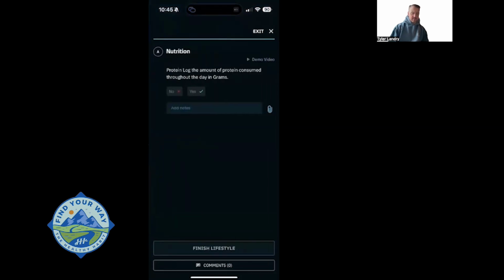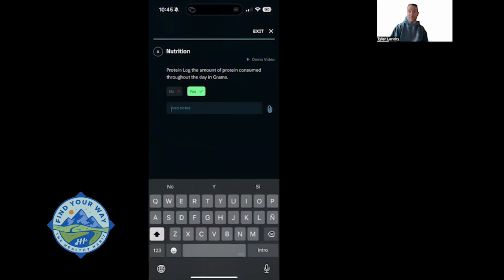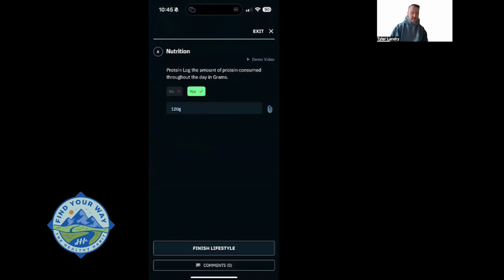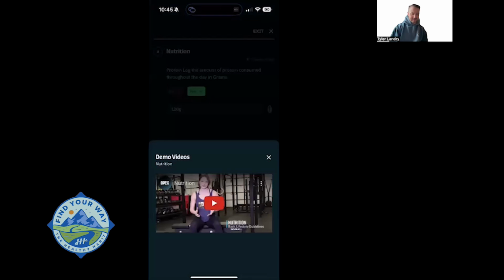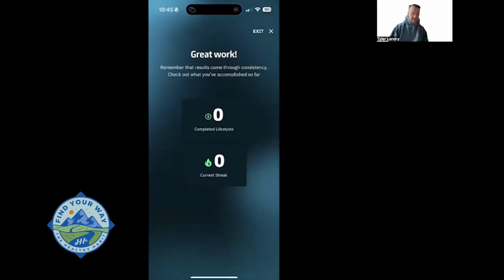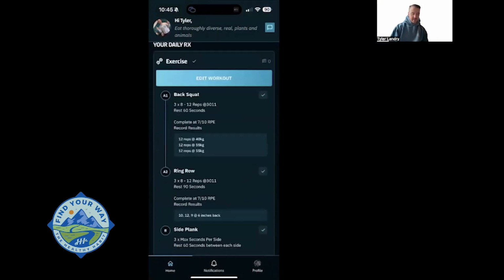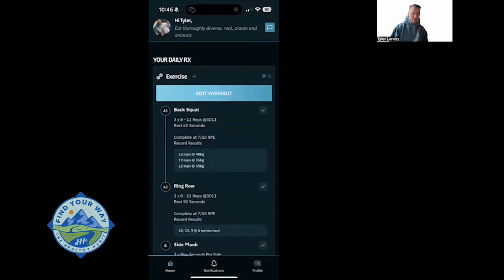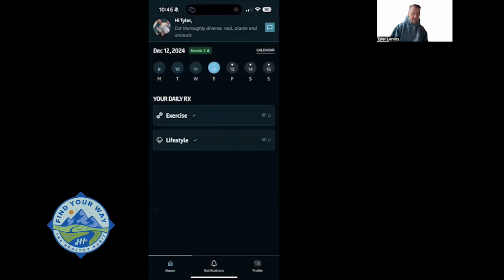Okay, yes or no, did I track it? Yes. And I got 120 grams of plant protein. Perfect. There is a little demo here that talks about nutrition and basic lifestyle guidelines. It will always be the same, so you don't really need to worry about that. Finished lifestyle, boom, one, and I'm on a streak of one. Great. So that means all of my nutrition and exercise protocols are complete for that day.